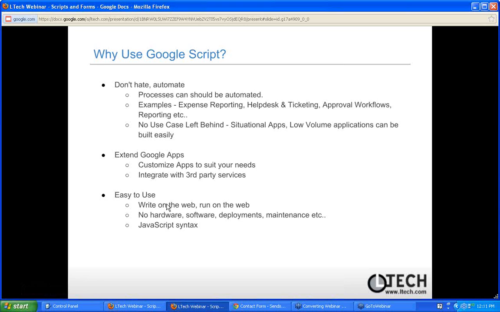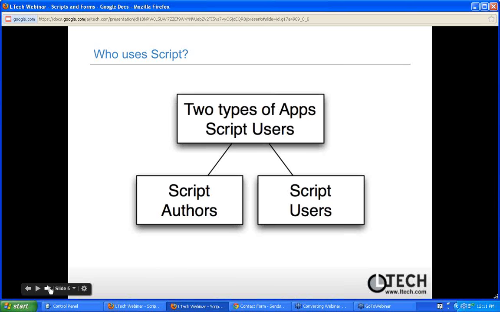Now, I don't write my own scripts. I just use scripts that other people have already written. So you don't have to be a computer science major to be able to use these scripts that are already written. Okay, so there are two types of app script users. There are the authors and the script users. I would consider myself a script user. Like I said, I don't write the script. I use scripts that have already been written, and then I'll modify it a bit to help me.